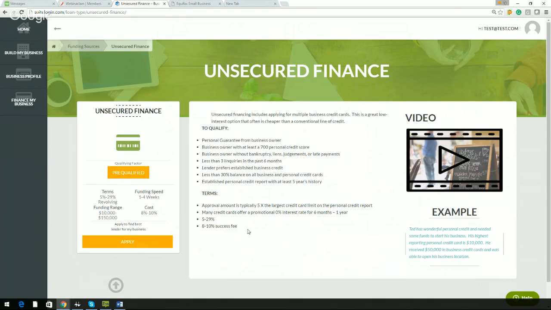This is one of the only ways we've ever found where you can get $30, $50, $100,000 in financing as a startup, no doc. It's based on the personal credit. If you have personal credit, you don't need tax returns, you don't need bank statements. You could even be in a startup phase and still be able to qualify for unsecured financing.